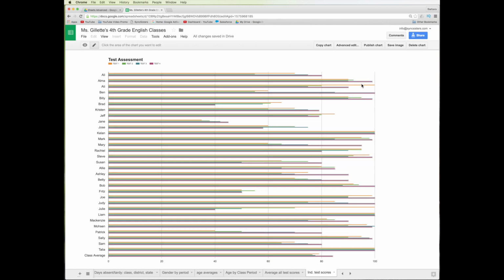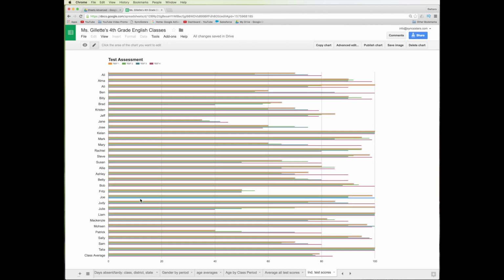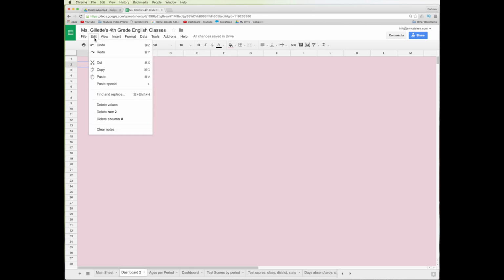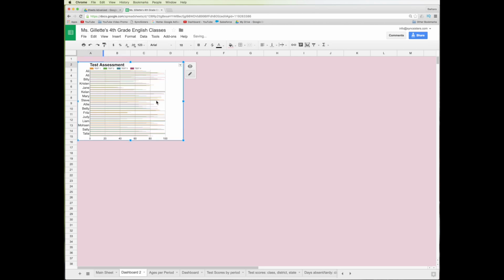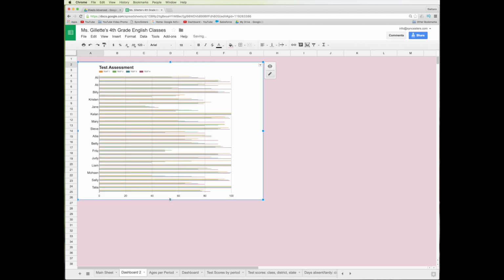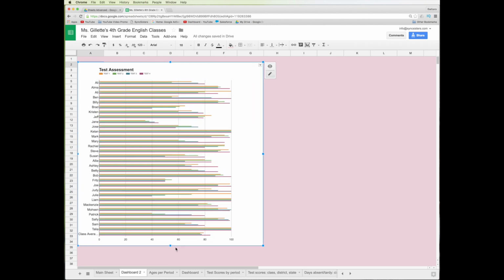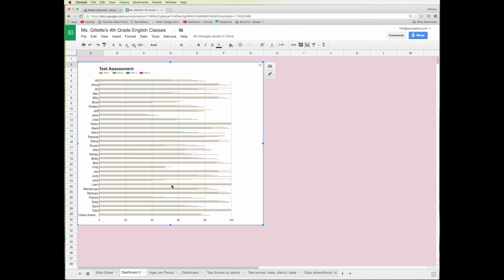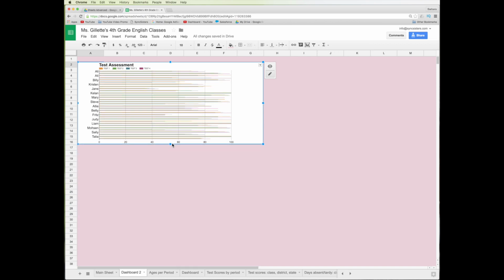Right. So what I'm going to do, and this is a chart that has been copied onto its own page. I'm going to go up here to copy chart, click on it, and then I'm going to scroll back to our dashboard two. Yes. And then I'm going to go to edit, and I'm going to paste it in. Wow. And here it is. And I need to make it maybe a little bit longer so I can see everything, all the names.